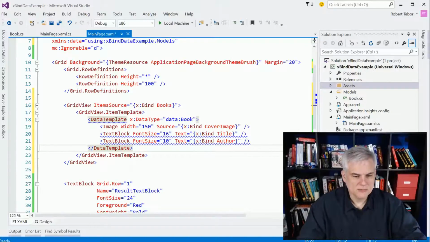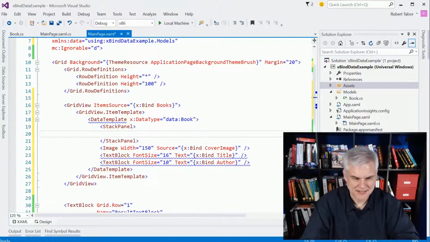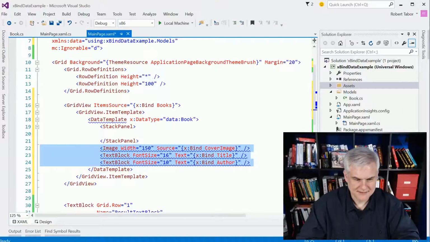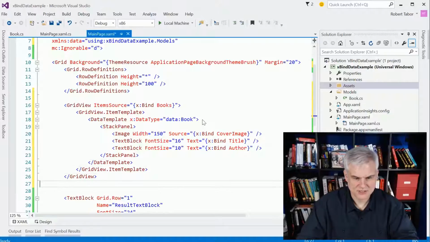Now I'm getting a little blue squiggly here that the property visual tree can only be set once. See the mistake I made? I need to put this in a stack panel. Forgot that. Got a little ahead of myself there. That should fix that situation. Great.